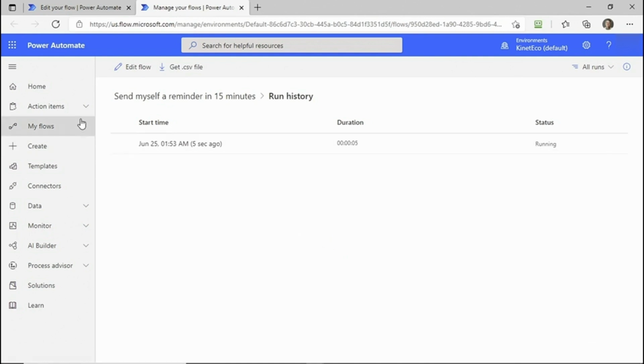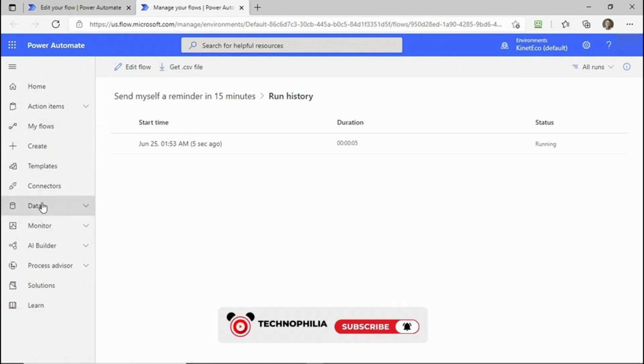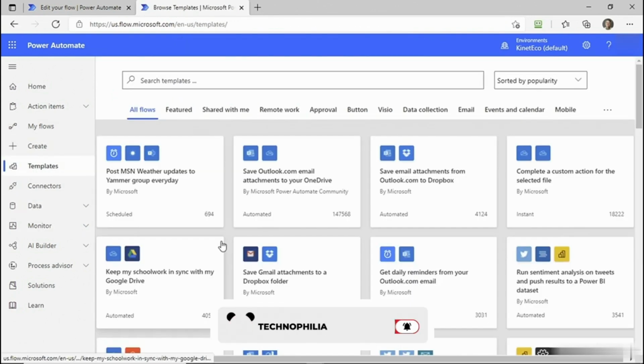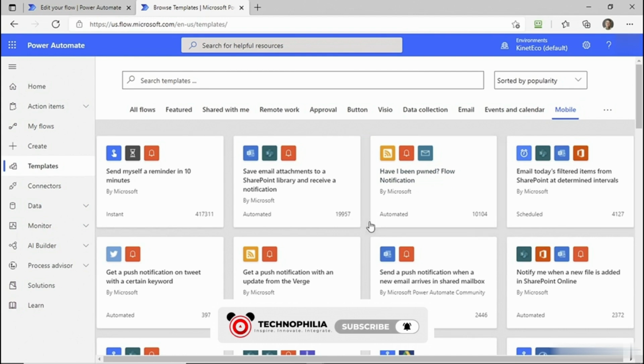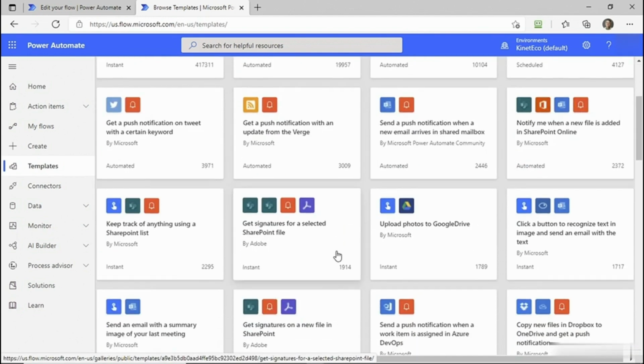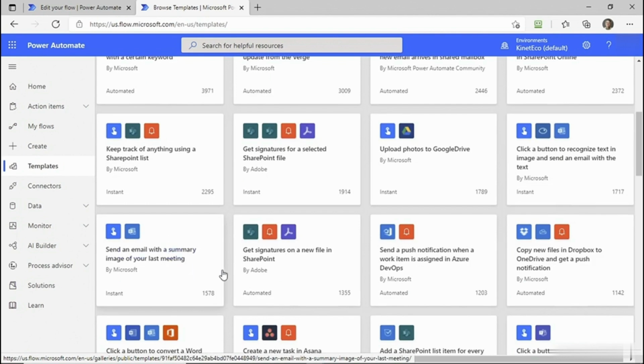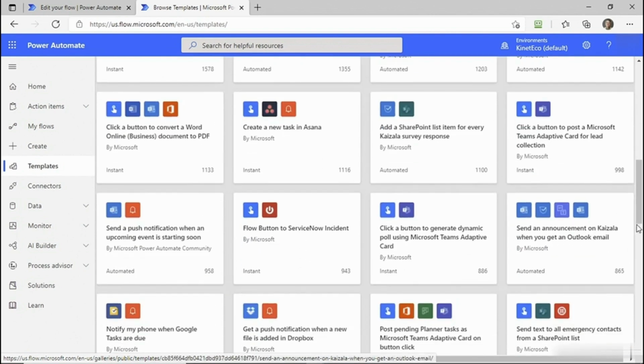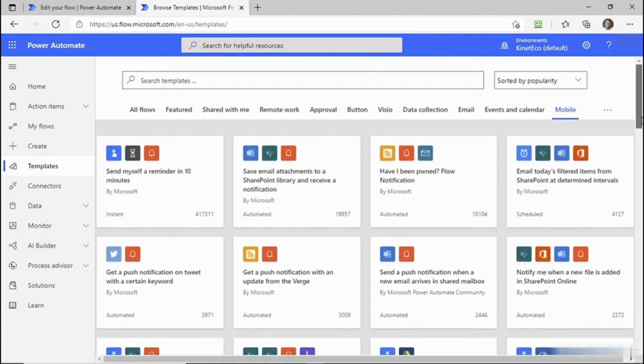Other popular types of flows that would run on your mobile device include flows, for example, to give you the weather wherever you are right now. To keep track of something using a list in SharePoint, and to get a push notification when you have an email from your boss. If you're interested in improving your mobile work life, let's take a look at some of the mobile flows that are available here in Microsoft Power Automate.